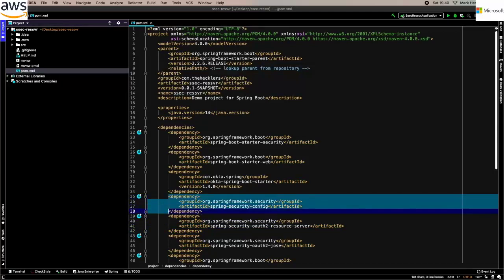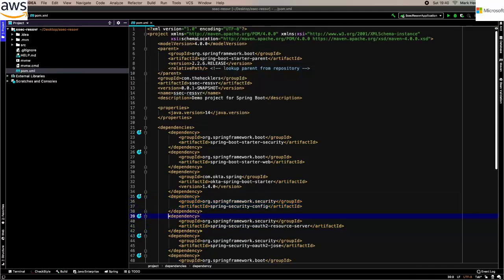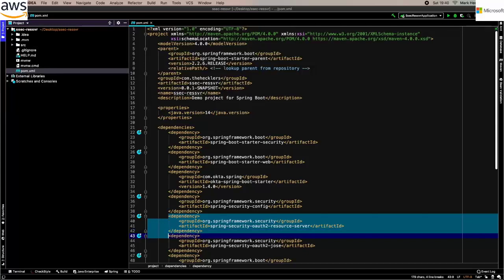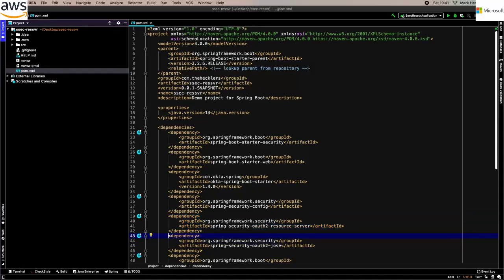Once again, we have our Java config dependency. We have a dependency for our OAuth2 resource server. Instead of this being an OAuth2 client, as our other application was, this is an OAuth2 resource server, so it provides access to the resources we want to utilize. And then, of course, once again, OAuth2 Jose, so that we can decode our JSON web token and determine if we actually do have the permissions we should have to access the resources we want to expose.